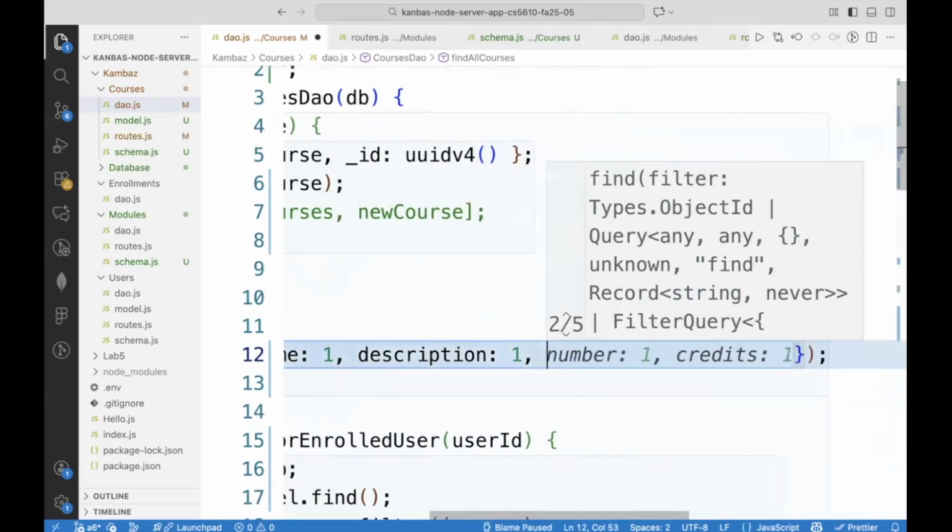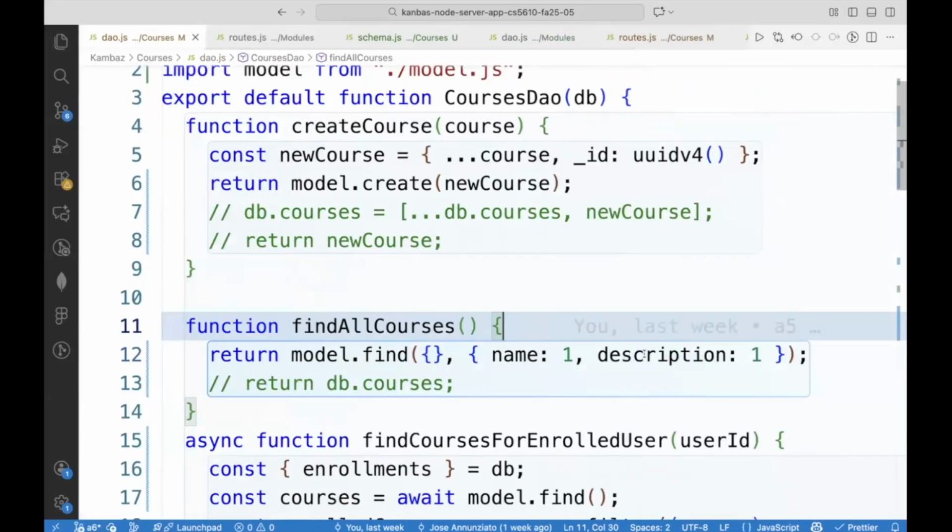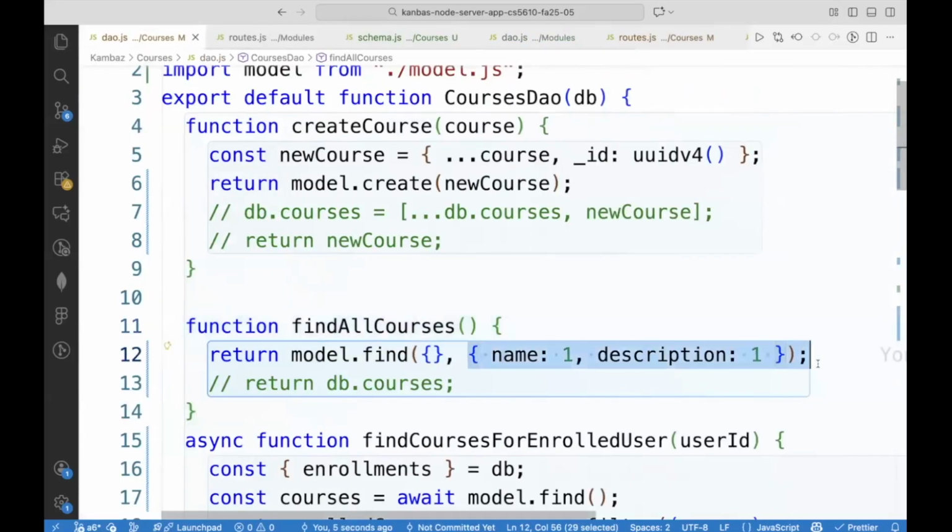And we don't want the credits, we don't want the numbers. That's it. Now, if it's not listed here, then it will not be sent over to the server, right? Only the fields that you're listing here are going to make it into the server. Now you can do the inverse where you say what fields you don't want, right? And you can use a -1.